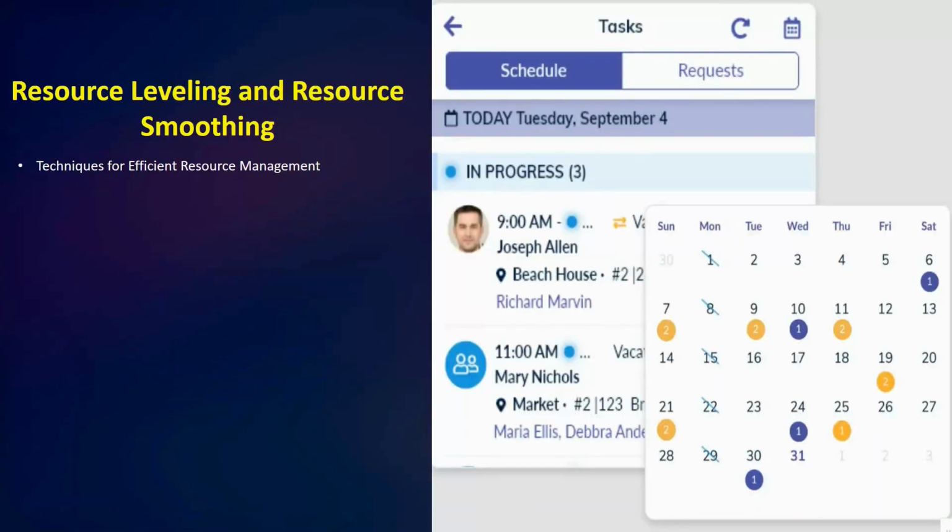Next we have resource leveling and resource smoothing, techniques for efficient resource management. Both are techniques for managing resource allocation. The main idea is to make sure we don't fall into two common traps: over-allocation and underutilization. Over-allocation means one resource is assigned to too many tasks at the same time, which usually leads to conflicts and delays.